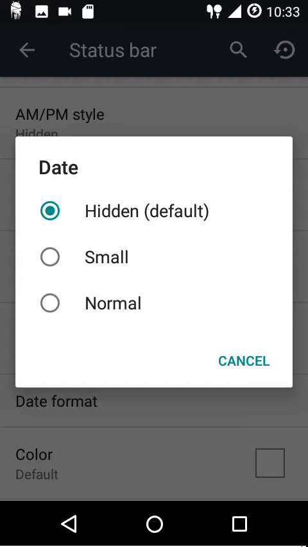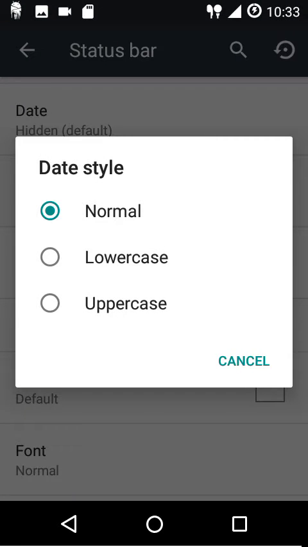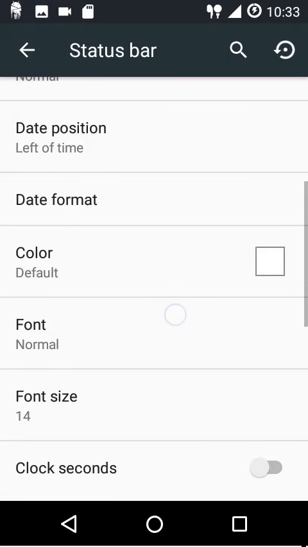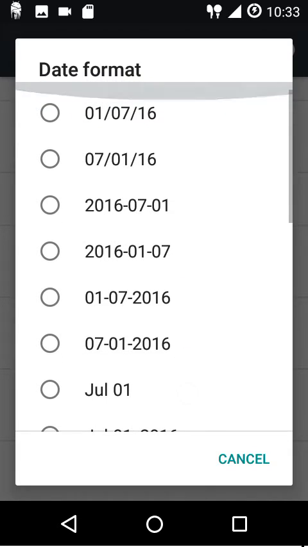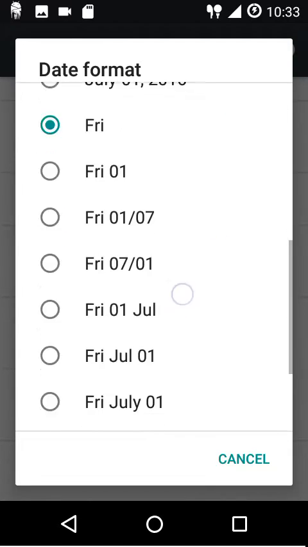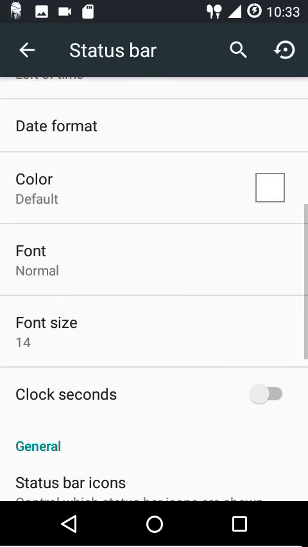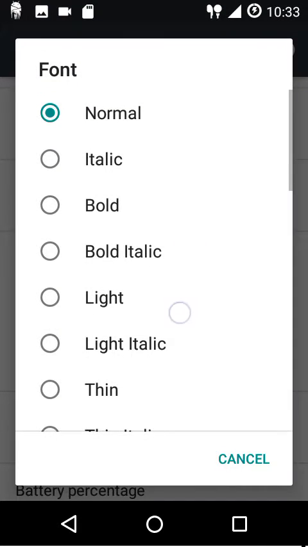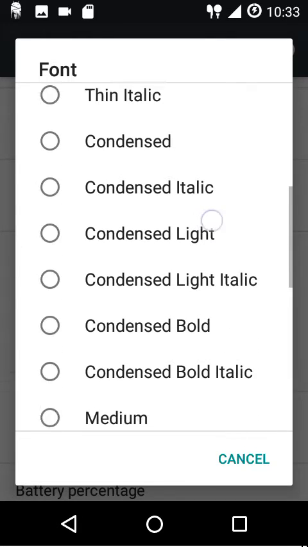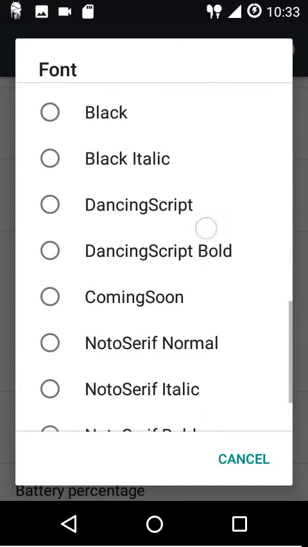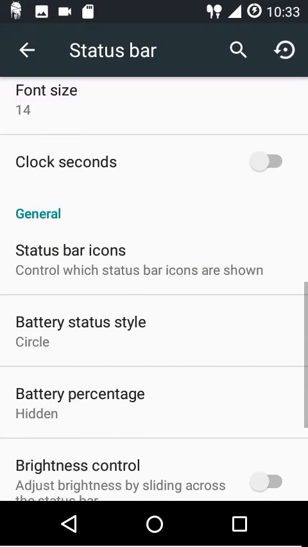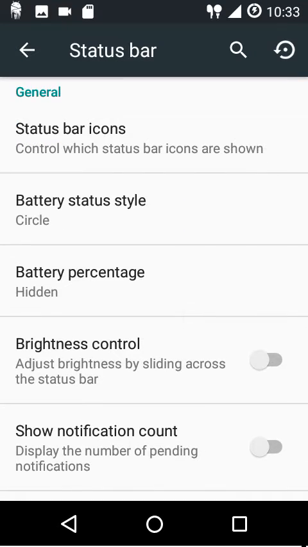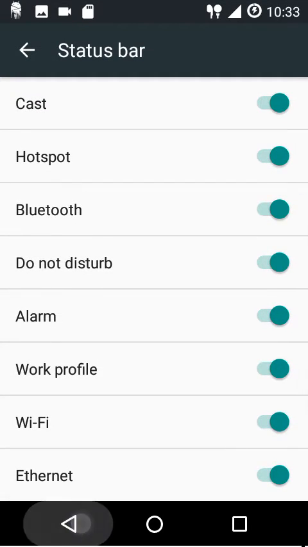Then similar is the case with the date. Then we have the various date styles, normal, lower, uppercase, the position of the date, left of time or right of time, the date formats. These are the options which we have. Then we can adjust the color of the clock and date, the font styles, and these are the options which we have. Clock seconds if you want to show them, and you can also configure the size. Then you have the status bar icons. I have already shown that option to you.